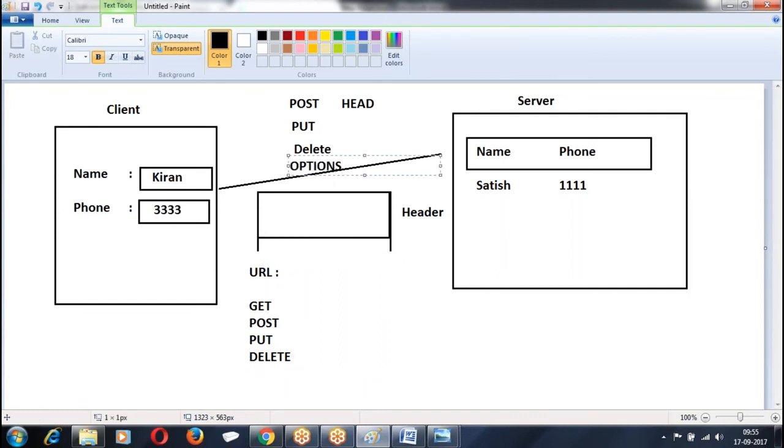I'm not interested in making a request to get a response. I'm interested to find out what operations or methods are available on this URL. What type of request can I make? Can I make a post request, get request, delete request? I'm making a request to find out what type of services are available on this URL. All these are method types. You have to specify.